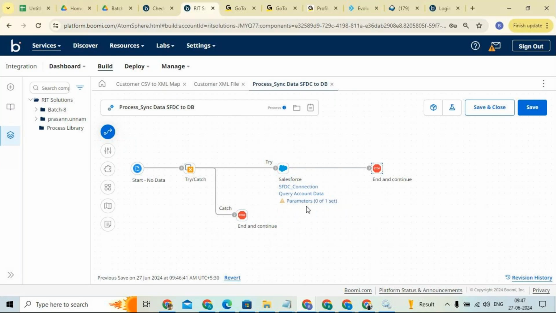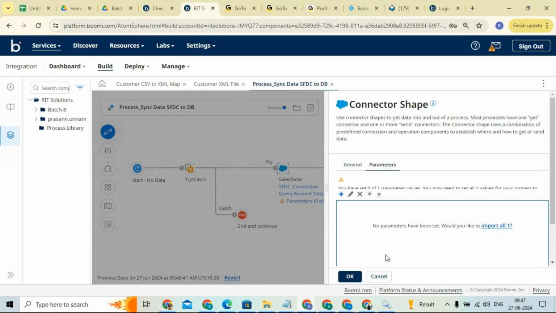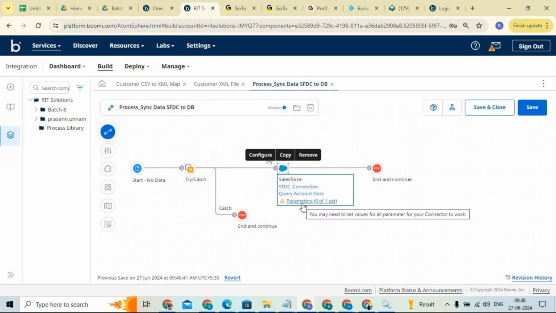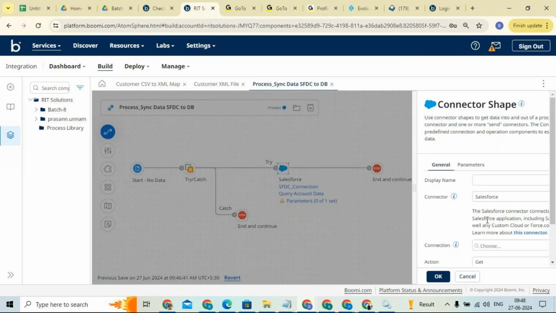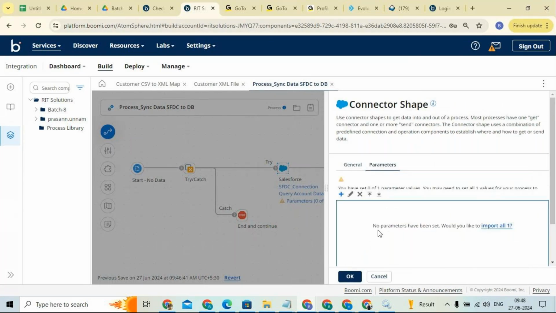Okay, we have to set this parameter. Click on this parameter. From here you can select the parameters, or else you can click on this directly from here also. Here you can see general and parameter session. Click on parameter session. Now you can see no parameter has been set.